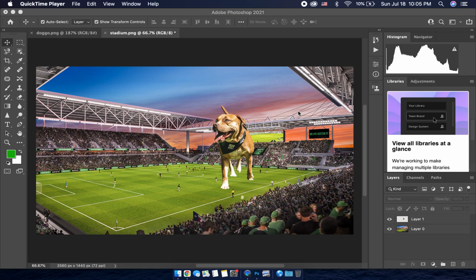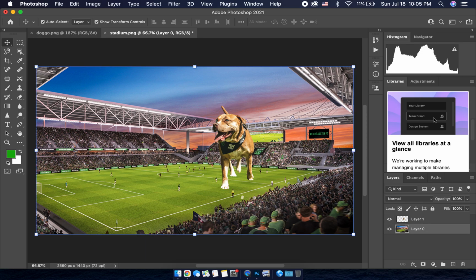Okay, hey guys. In this video I really just want to show you some quick image adjustments that you can make in Photoshop. In Photoshop, you can do so many things. Currently, I have a dog that is placed on top of the Austin FC Stadium, and I'm going to select my layer 0 here and show you some of the adjustments you can make to change up this photo.